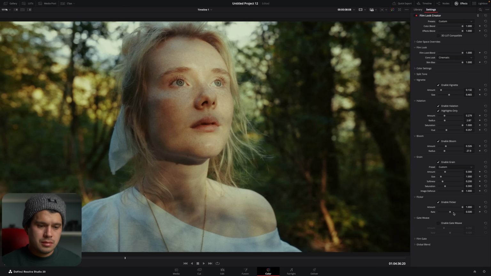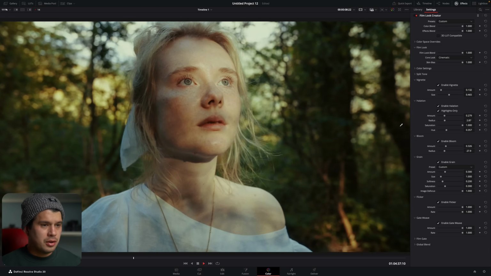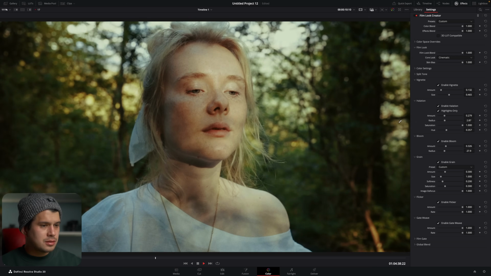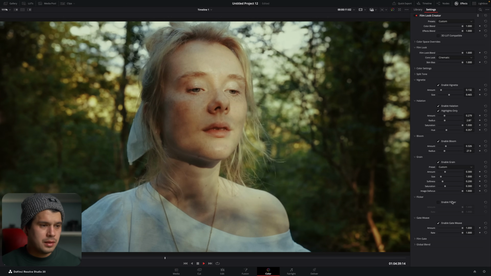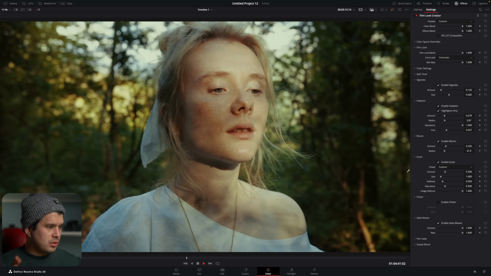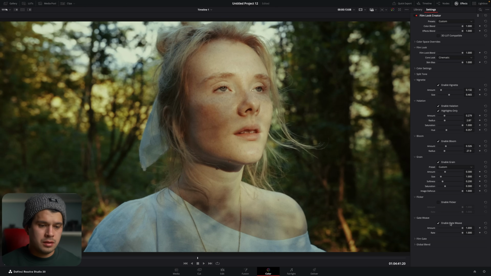Let me just enable these so you can see what they're doing. And here you can see the flickering in the highlights, and that's basically done by this one. And then you can see a slight little wobble, and that's done by the gate over here. So I don't like to apply them, but they're there in case you want to use them.